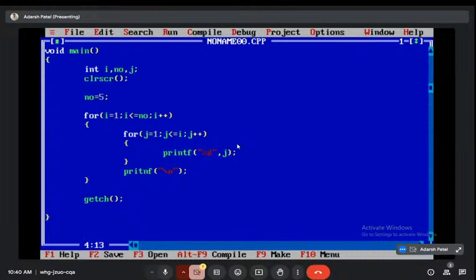So my variable declaration part is there: i, no, j is there. clrscr, clear screen is there. no is equal to 5 is there. i is equal to 1; i less than or equal to no; i plus plus; or j is equal to 1; j less than or equal to i; j plus plus. printf percentage d, j is there, and slash n is there, and finally over is there.